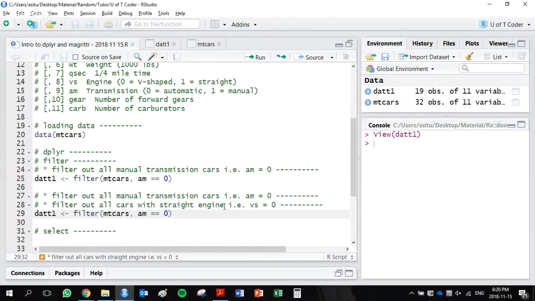And if you want to add another condition, all you have to do is type a comma and then the second condition, and then you're good to go. So it will be like this. Now I'm going to call this dat2. You can type it in the console, or you can run it in the script, whatever you prefer. Run it, and now boom.